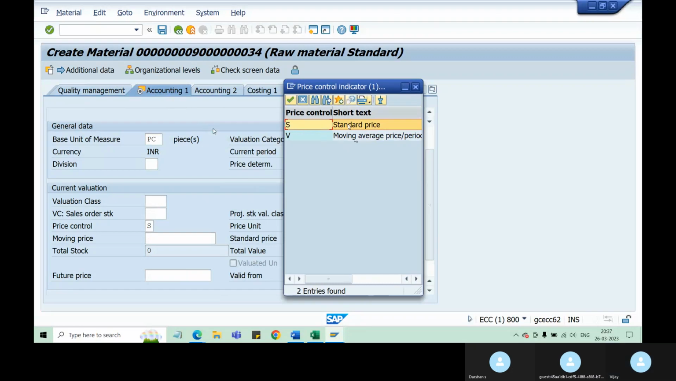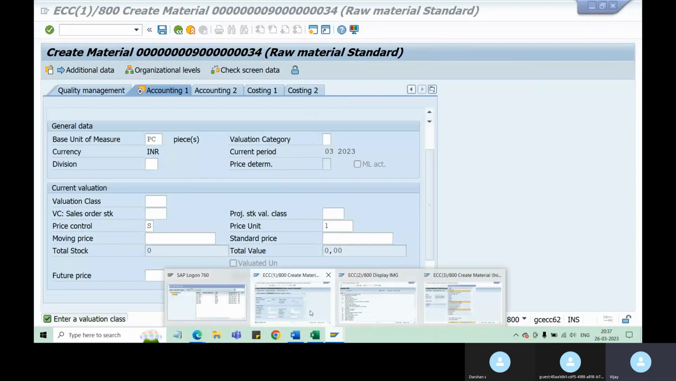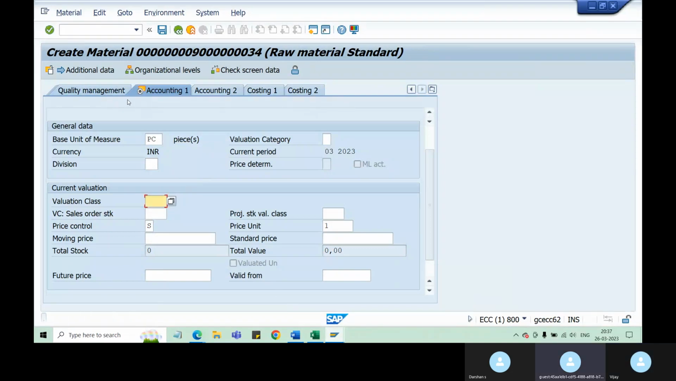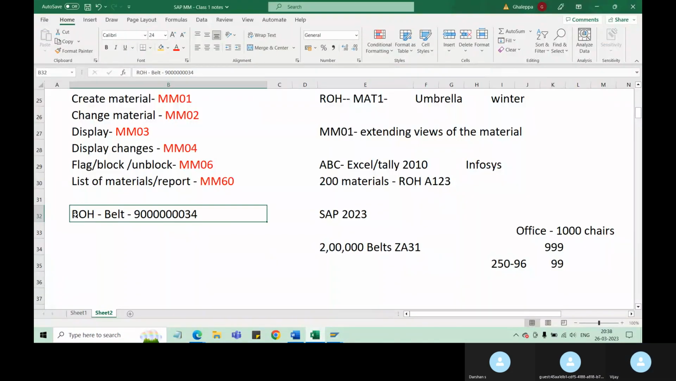This belt. It will be a finished product, right, sir? No, no, no. What I am creating here, that is the assumption, what I told you in the basic data, what I have entered. What is the ROH, belt? ROH means what? That is the code for raw material, sir. Raw material. Then why are you saying it is a finished one? Right, understood. So don't assume that belt is always final.